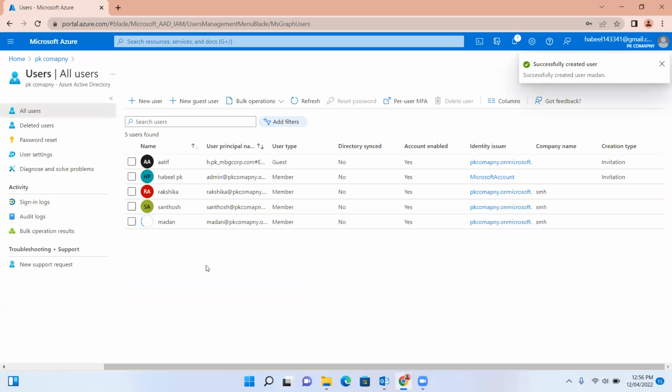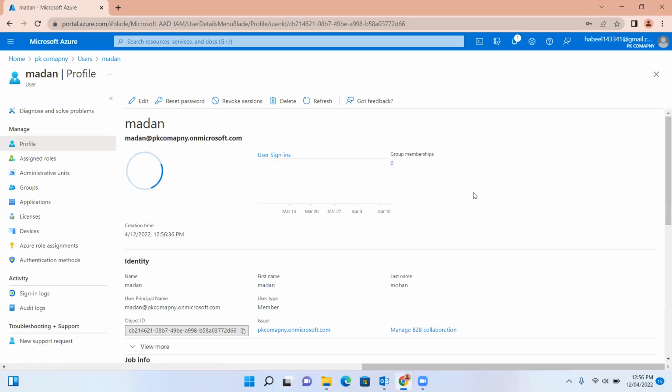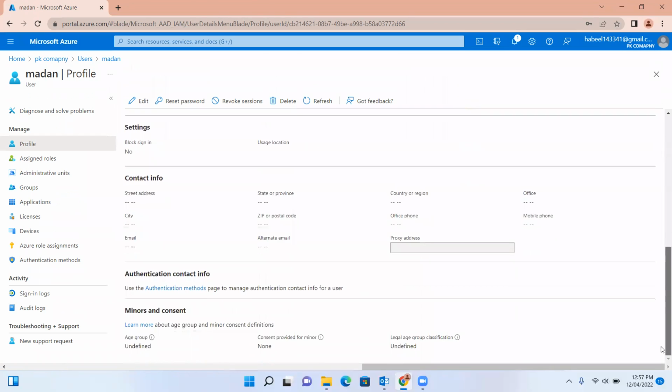Now it is creating the user. Here you can see this user is created. This one is part of our user members. If you open this user, it will show madan@pkcompany.onmicrosoft.com. It is part of this tenant. Then identity, you will get everything regarding this one.